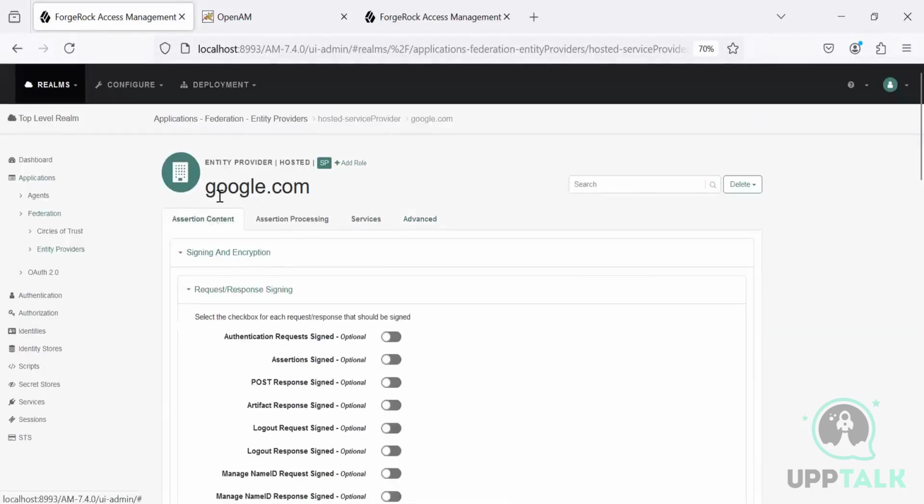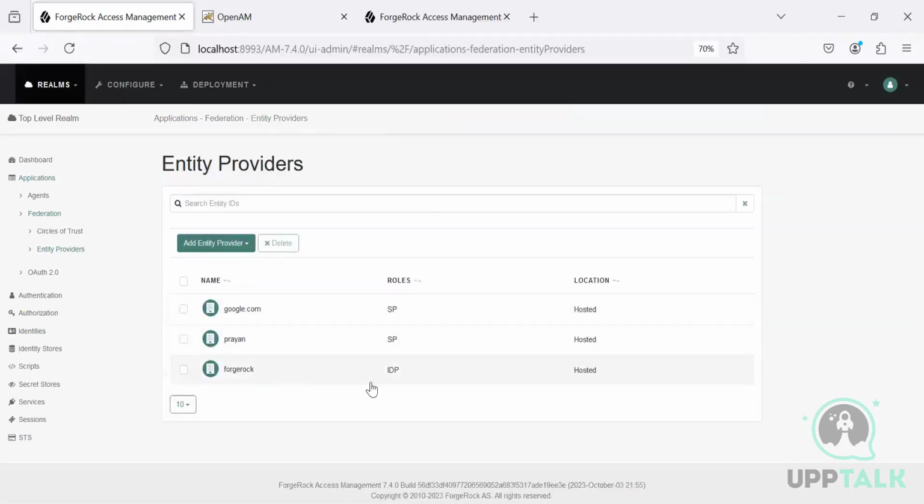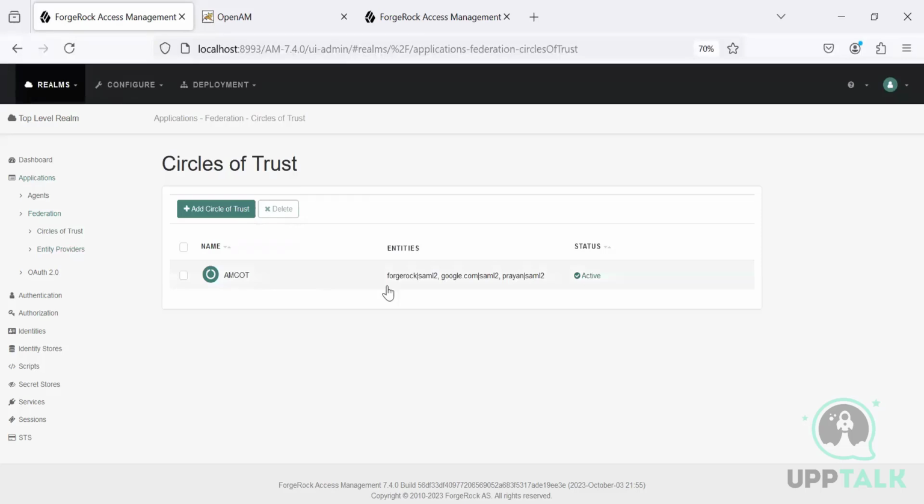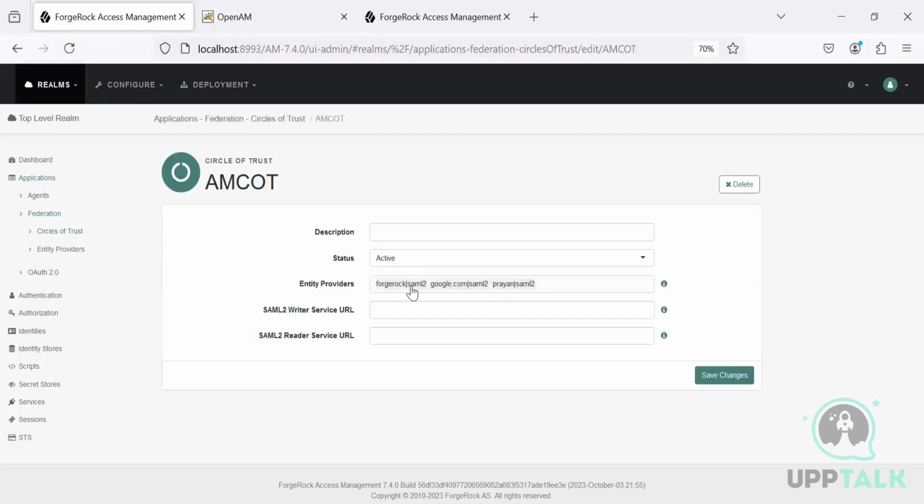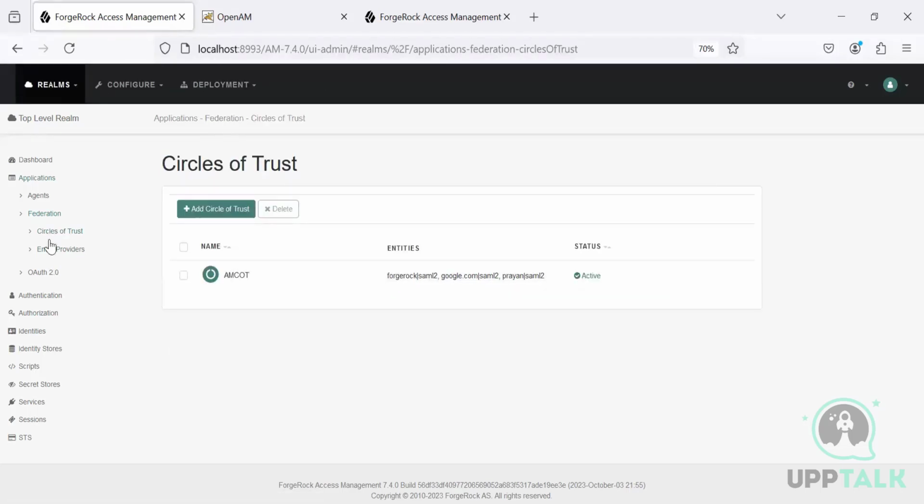Now that we have created the IDP and the SP, we have to test it. These are the two requirements to perform single sign-on, because the IDP will authenticate the user, then create the assertion and send it to the SP, and the SP will then check the assertion. We need to have this entity ID in our circle of trust as well. This is the circle of trust; both ForgeRock and Google.com entity IDs are present in the circle of trust we have created.